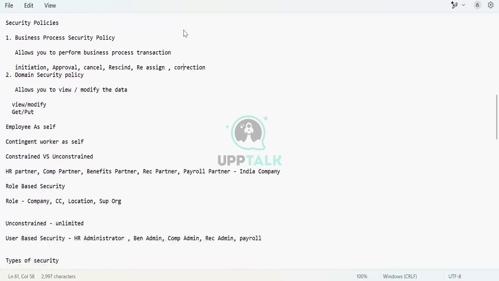How are you able to do that? Because you have the correction permission transaction for the hire business process. That is the reason why you're able to perform a hire date correction.